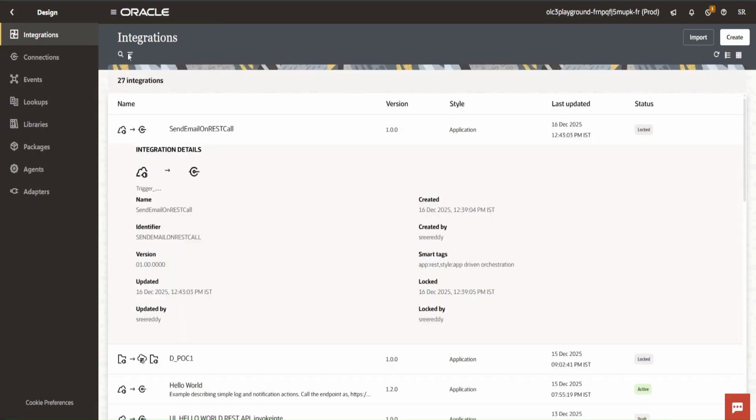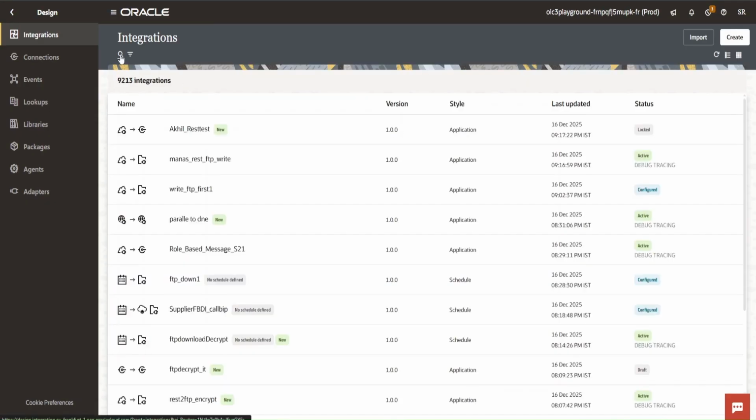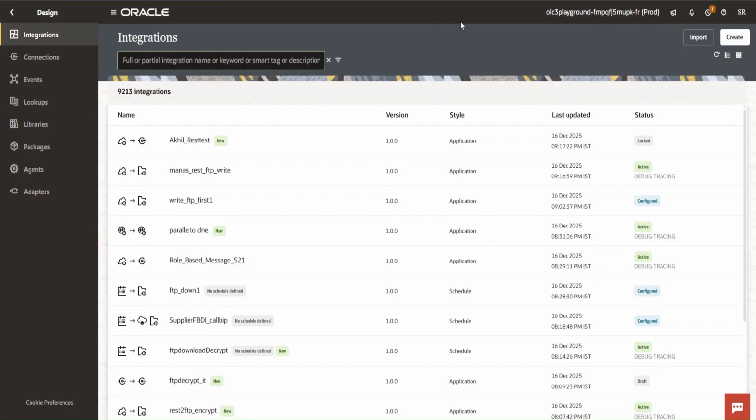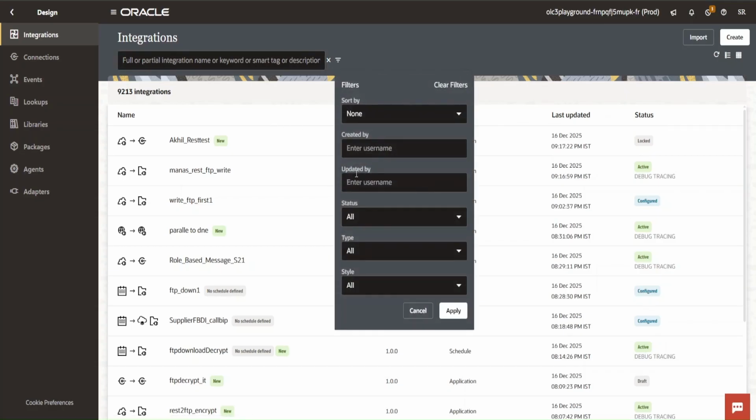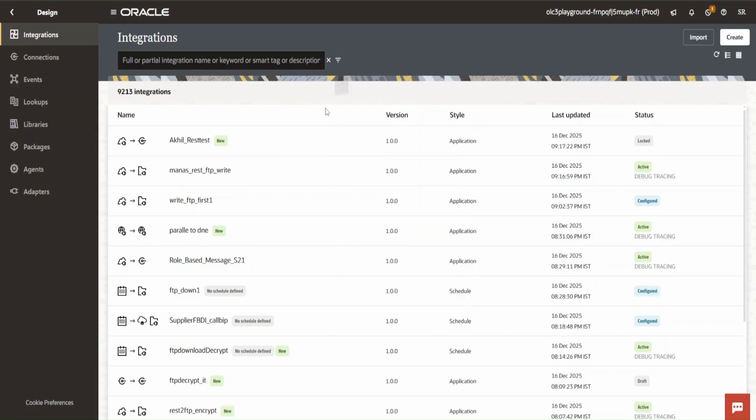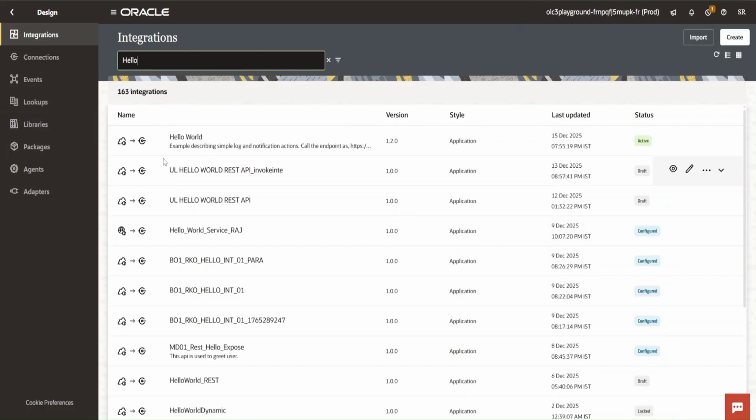I'll remove this tag. That was the username tag that was applied. It was providing a search filter, so whatever user had updated an integration, that username, which I'm logged in with, was provided. Only those integrations updated by that user were listed. So I simply removed that filter, and now I will search for hello. This was my integration. I will find my hello world.